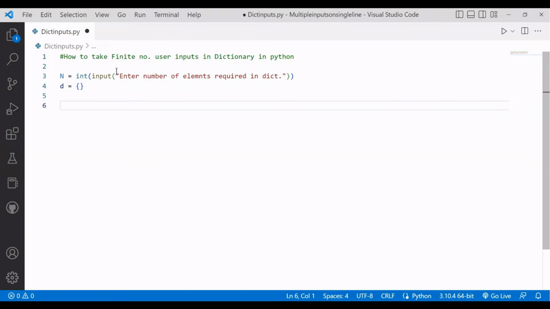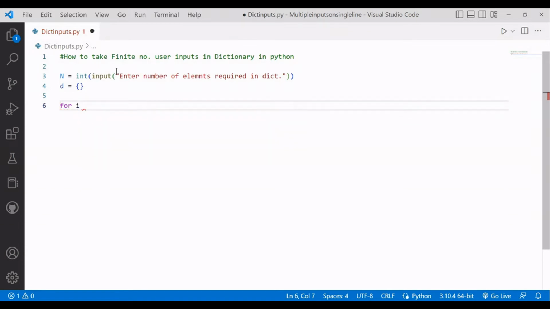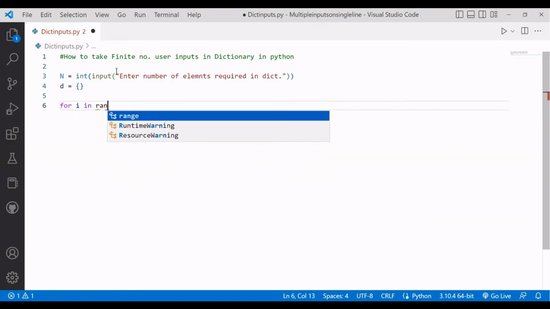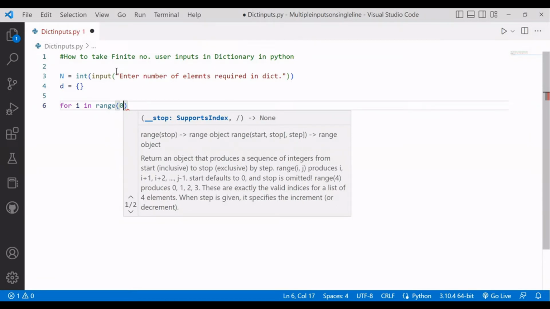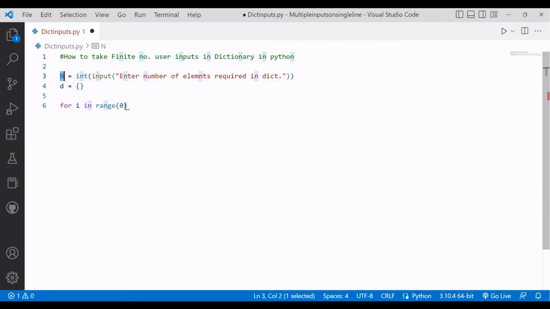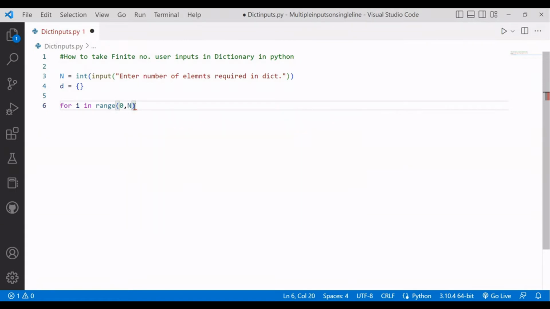Now I will use a for loop to take the multiple inputs for this dictionary. So use for i in range. Range for this i will be from 0 to n minus 1. So here I will give n, and inside this for loop I will take keys and values for this dictionary.